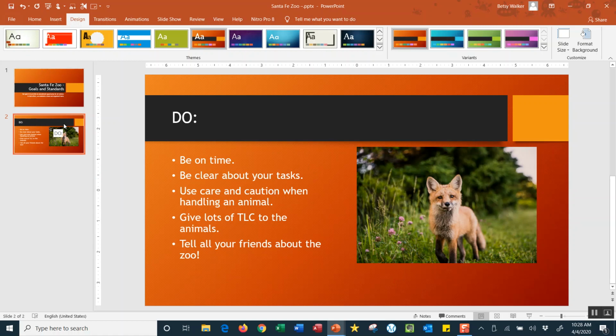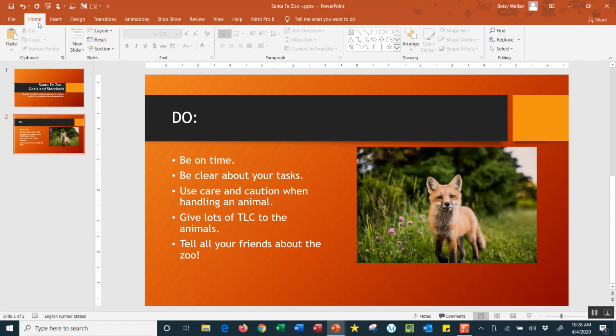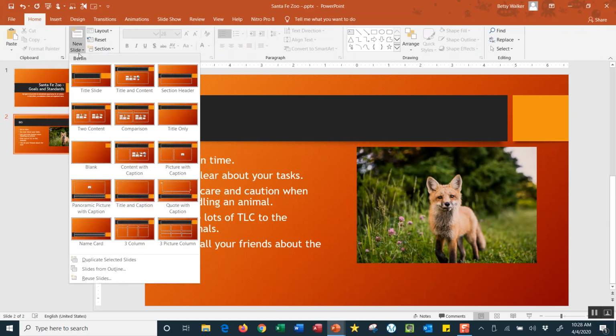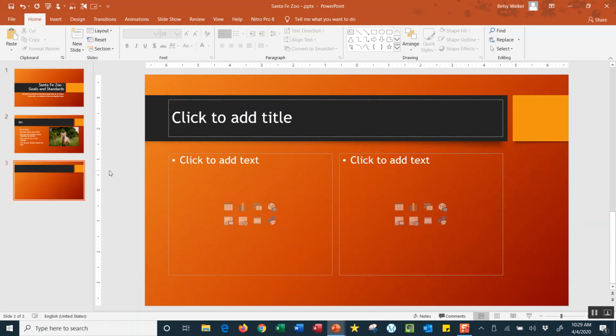Let's make another slide. Now I can go back to my Home tab. I can click the bottom of the New Slide button. Notice that once I've picked a theme, I get a whole lot of different layouts now. I get more to choose from than I had before. But because I've done the do's, now I have to do the don'ts, the do's and the don'ts. So I'm going to go to the same layout, the two content layout. And now I have a third slide, which also has a similar layout to my second slide.